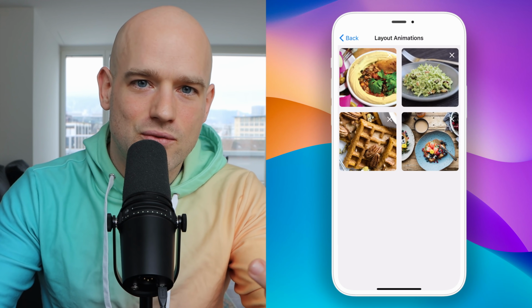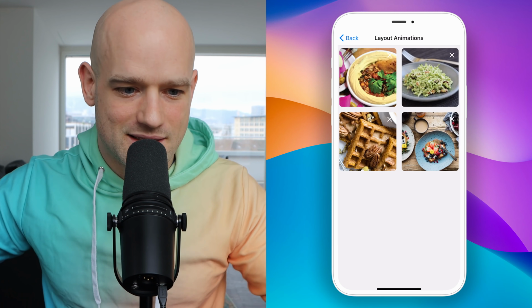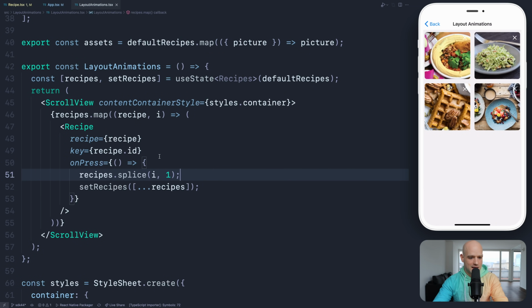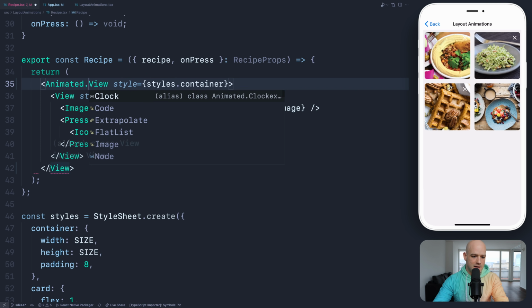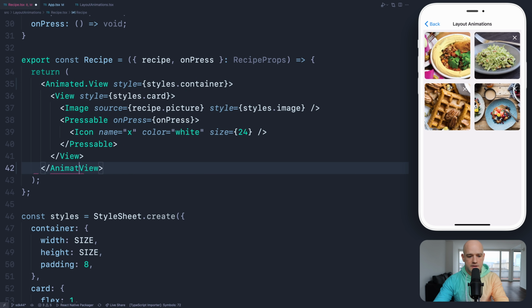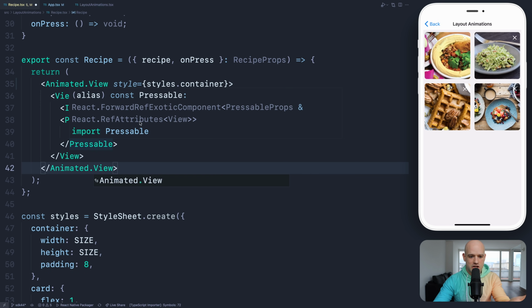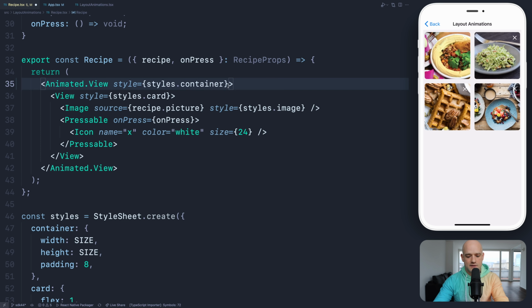And now we would like to animate things nicely. So you see here my list of recipes. If I go in the recipe component, what I would like to do now is to wrap it into an animated view. And I mentioned that layout animations work on mounting, unmounting the component, and when the layout changes. And so we have 3 properties for that. We have entering, exiting, so for when mounting, unmounting, and layout for when the layout changes.